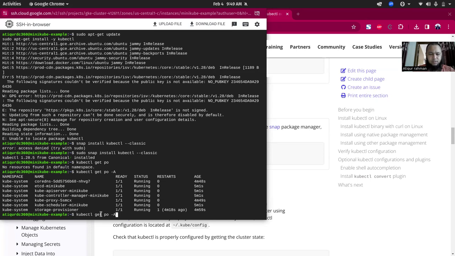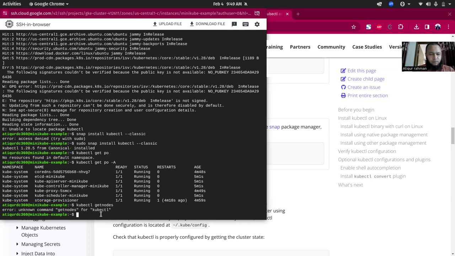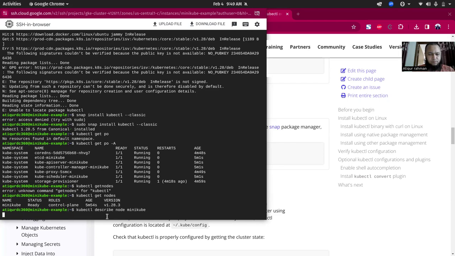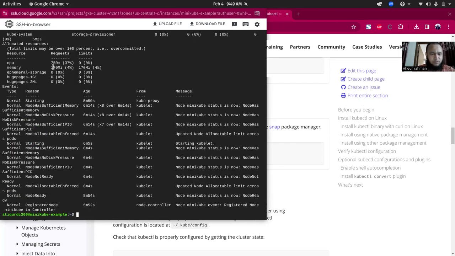Now let's see what the nodes are. Sorry, I have to add a space. We have only one node, the name is minikube, right? And we can run kubectl describe node minikube, and we see everything here. CPU, memory, these are logs or events. What is happening here? That's good.